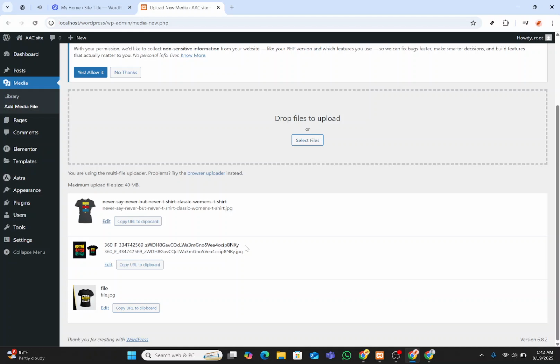And there you have it, a newly added media section in WordPress. This feature is not just a means to store media files, but also a powerful tool to enhance the visual appeal and functionality of your website. By following these steps, you've not only organized your media better, but also unlocked the potential for more engaging content.